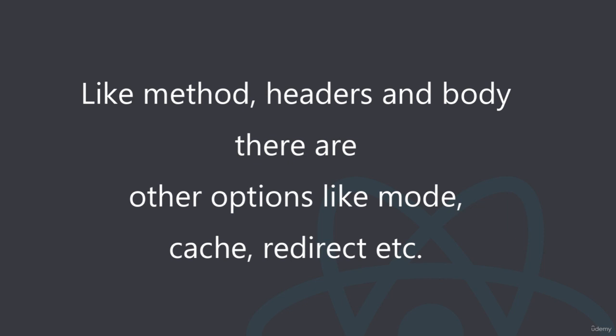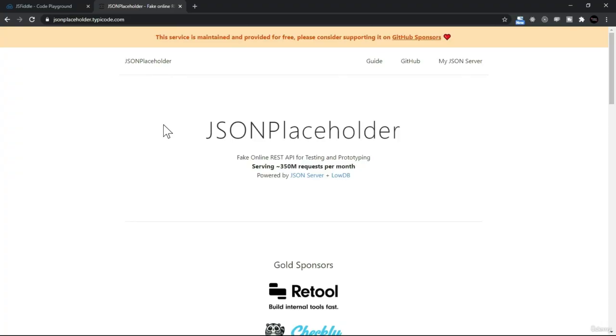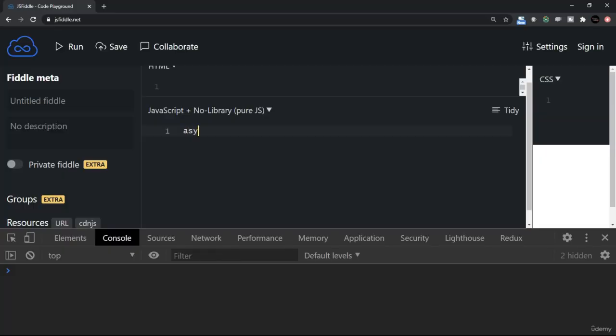Like the method, headers and body, there are other options, for example mode, cache, redirect, etc. We won't be looking at all the options in this section, but you will come across many of them during this series of tutorials. Let's make an example to get the data. We will use the same JSON placeholder API which we used with the XMLHttpRequest object. I will create an asynchronous function.